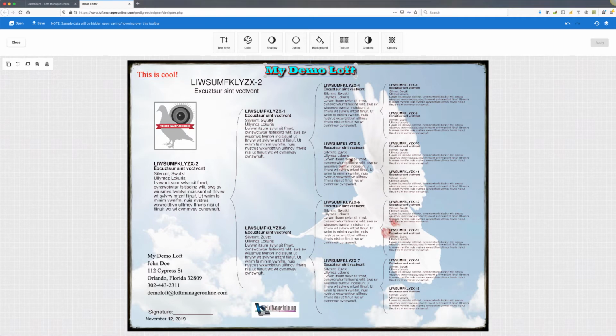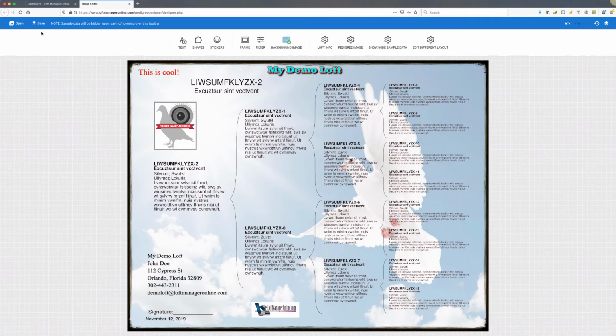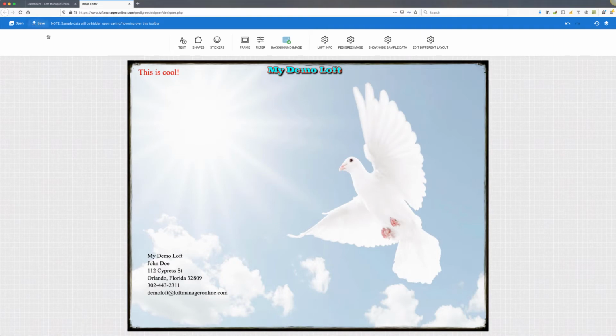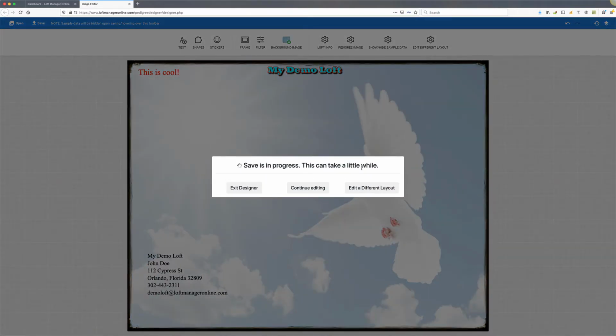Even your loft name can be resized as well. You can make it as big as you want. You can make it as small as you want. You can reposition it wherever you like. Click on apply, save that. Let's click on save up here, top left corner. Save is in progress.